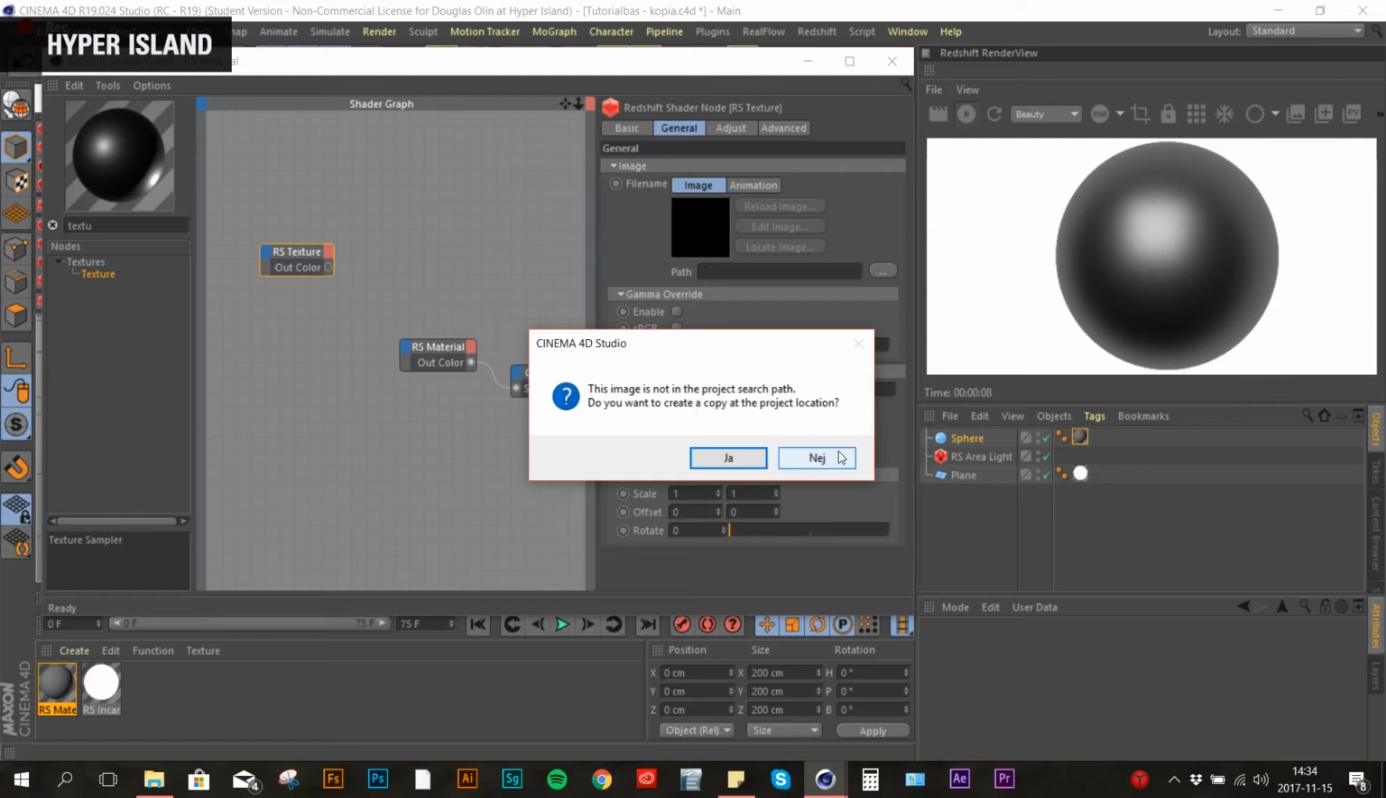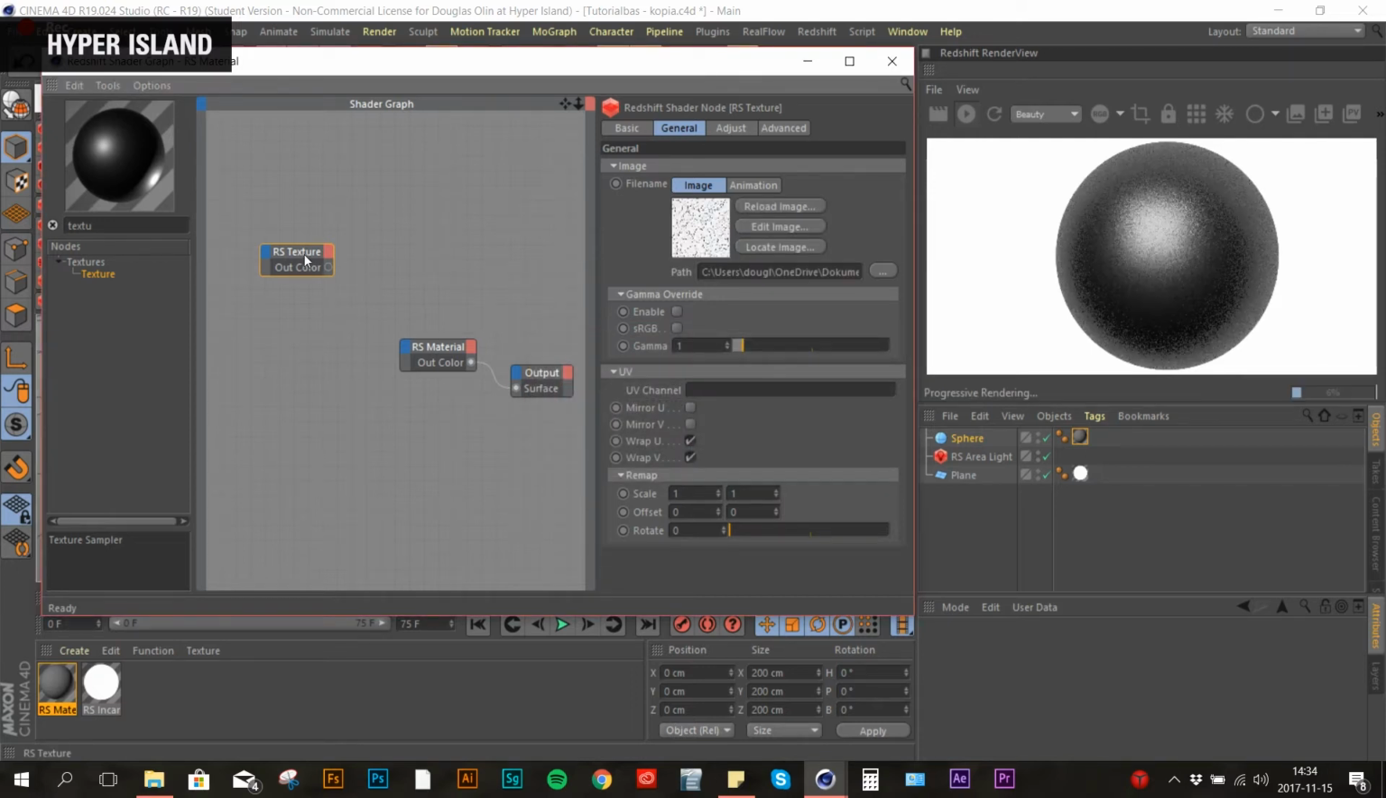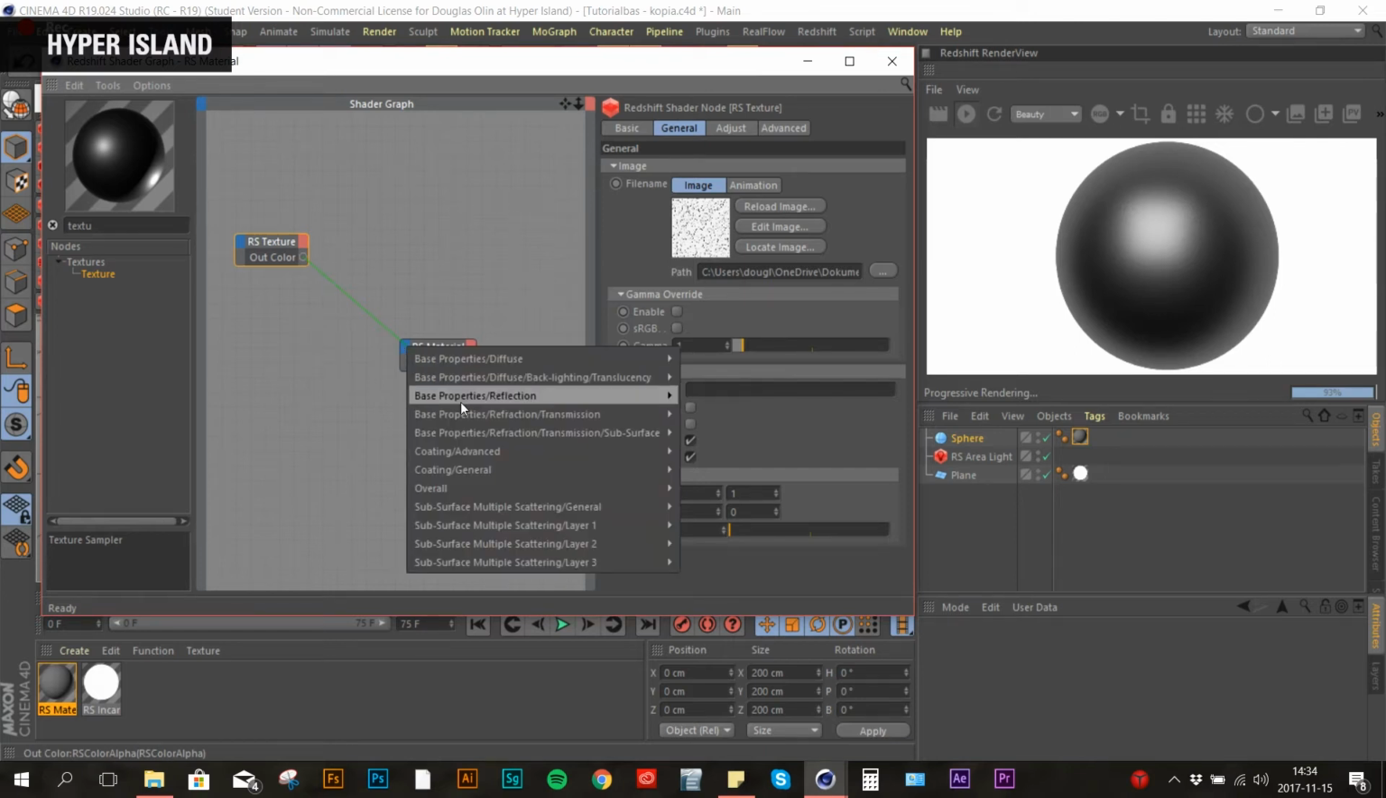Cinema always tries to catch the textures, but we don't need to do that right now. So what do we do with this? If we click the small circle of the texture, we can drag this into the blue square on the material node, and then we'll get a whole bunch of options.